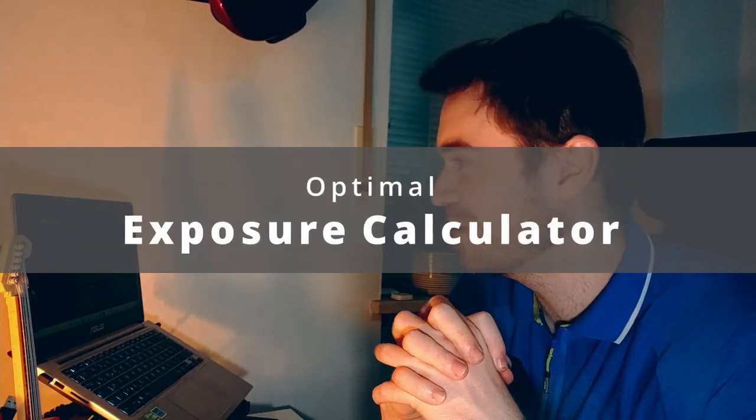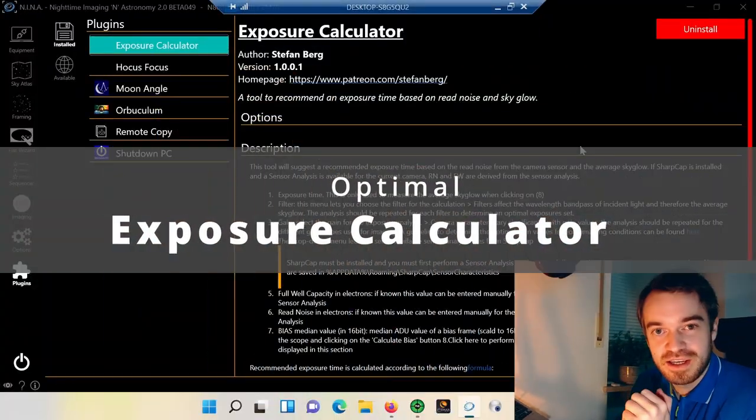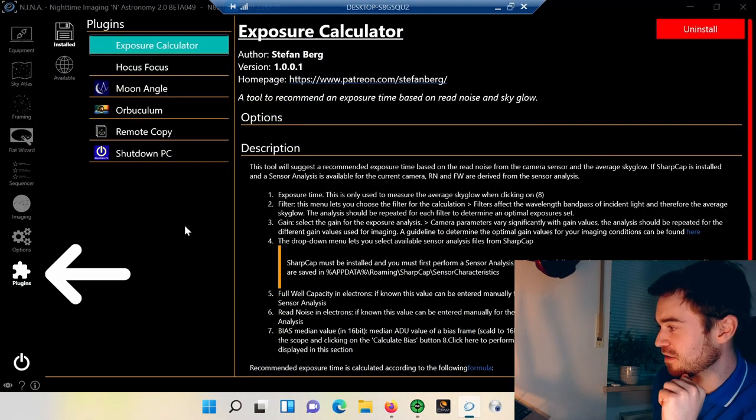Let's start right off with this next tool. What do I have today for us? Well, it's the great plugin tool Exposure Calculator by Stefan Berg, and you can find it here in the plugin section.